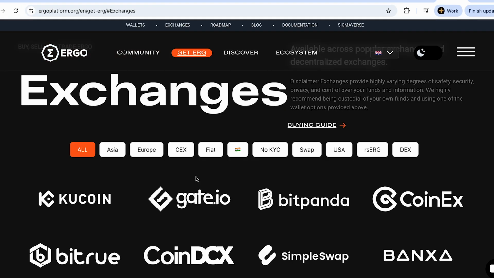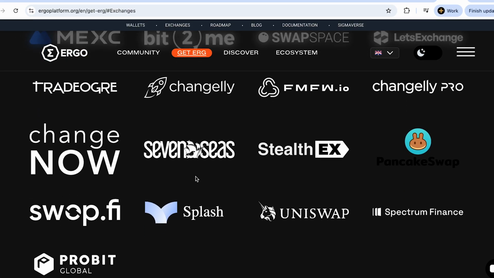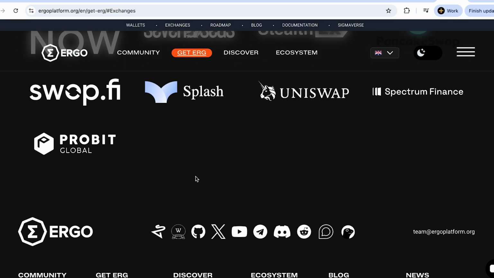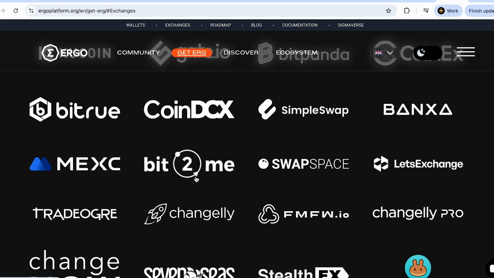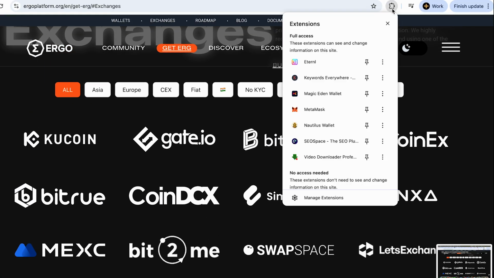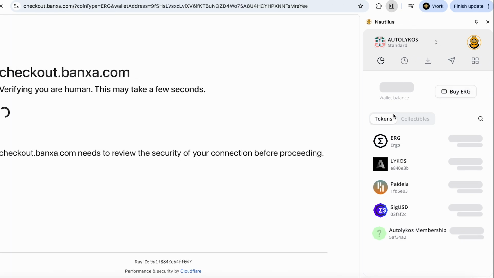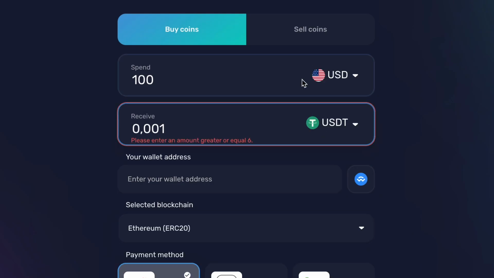I know I do. Now, once you have your Ergo wallet and you have gotten your hands on some ERG, which you can find on many exchanges, of which the list is also available on the website, or just on-ramp through Banxa, which is now also built into Nautilus Wallet for a streamlined experience, or by simply visiting their website, you can now easily purchase ERG from fiat in a matter of seconds.